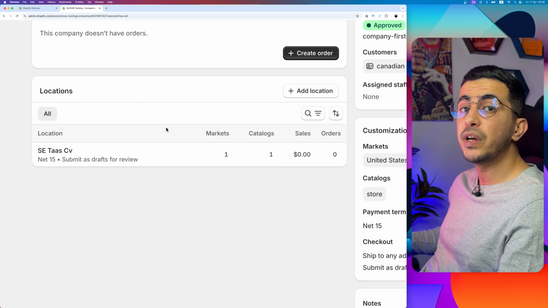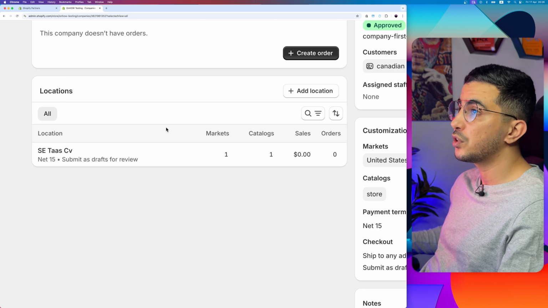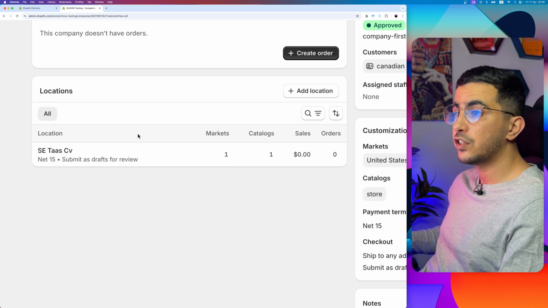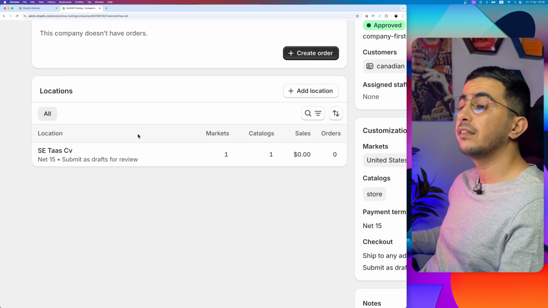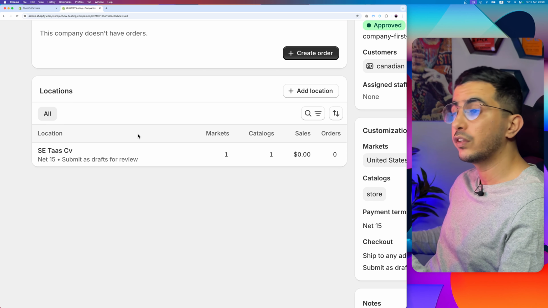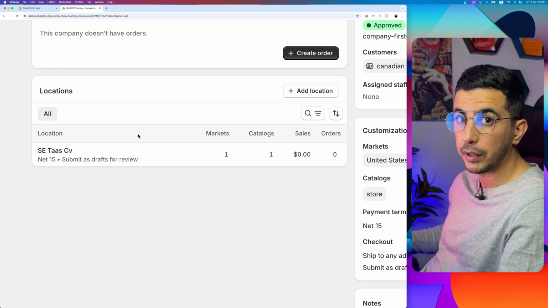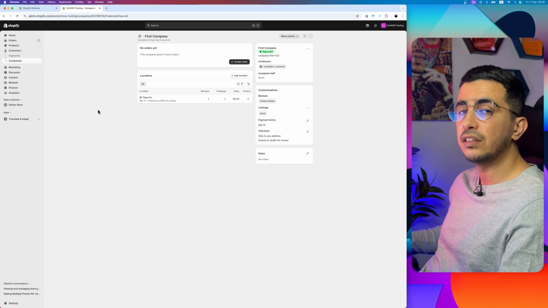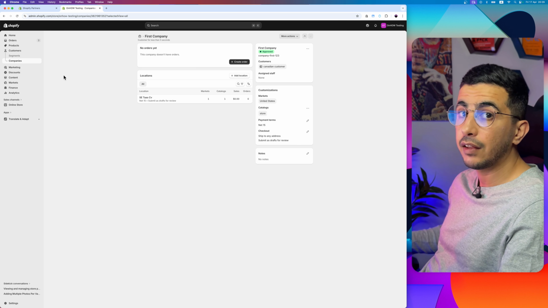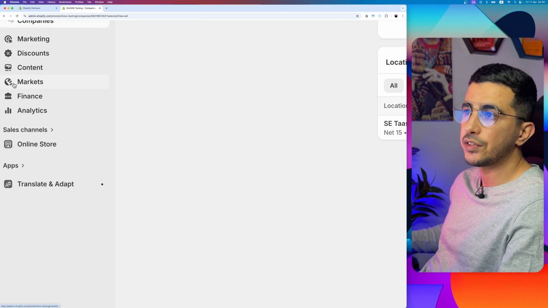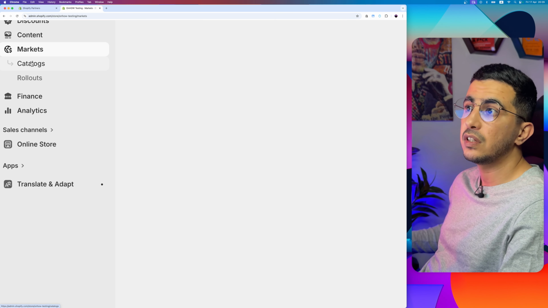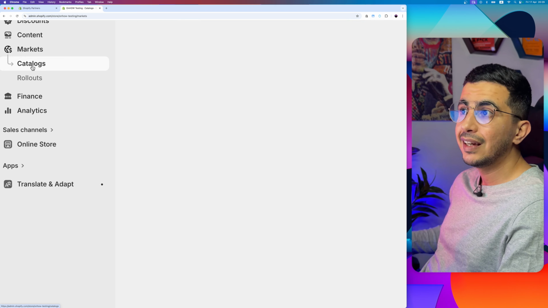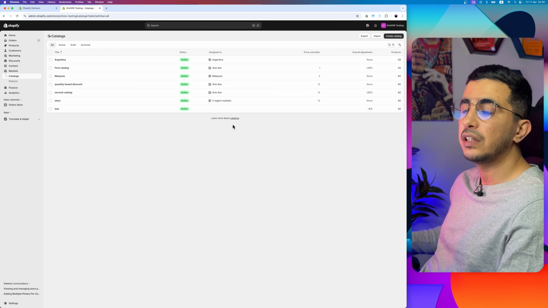Now what we will do is create the market bridge, because you cannot assign the location to the catalog. You assign the market to the catalog, then you assign that market to the company. No worries, it's not complicated, I promise. So the next thing we're going to do is create the market, or actually the catalog. So both, no worries. Click on Markets here, and you will see Catalogs below it, and click on Catalogs. And in here, we need to create a new one.